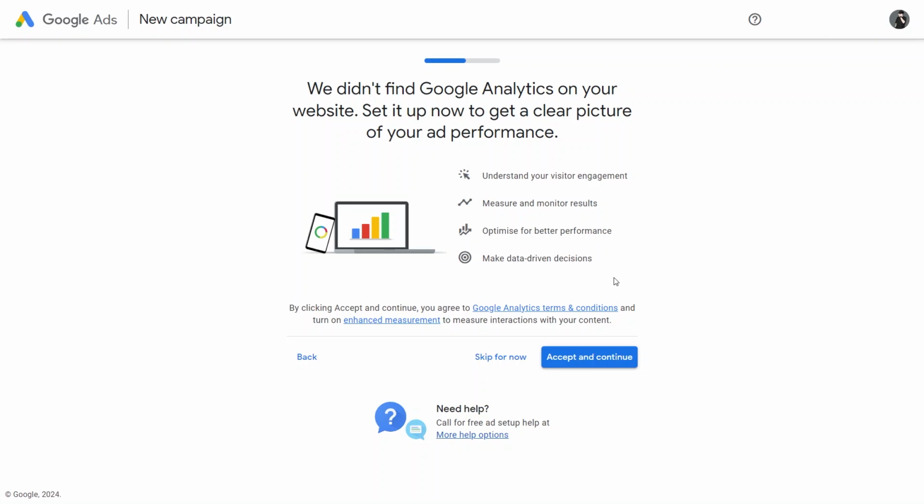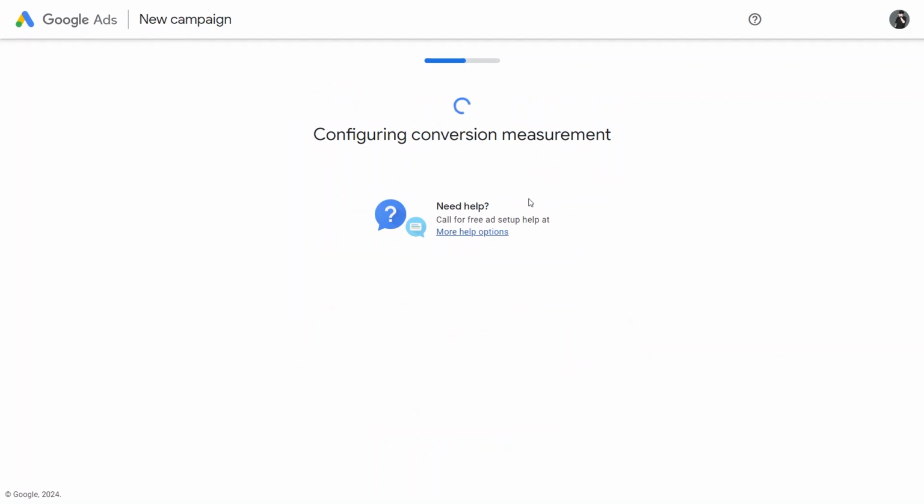In your Google Analytics account, connecting it is something you want to do. You can set this up later, but there is no reason not to do it right now as you go through the process. So click Accept and Continue.